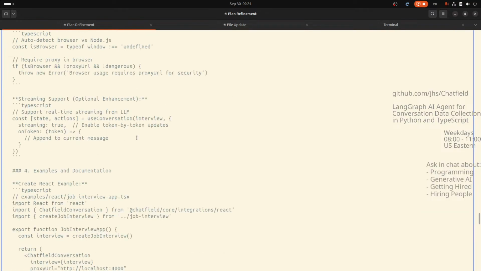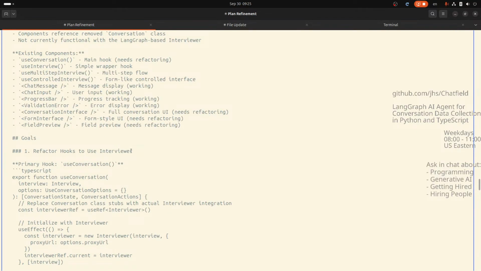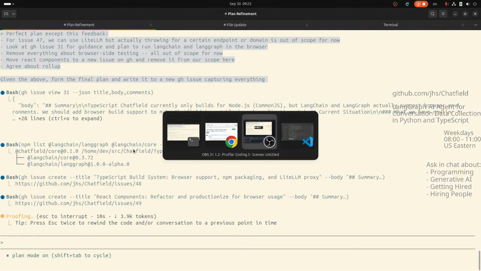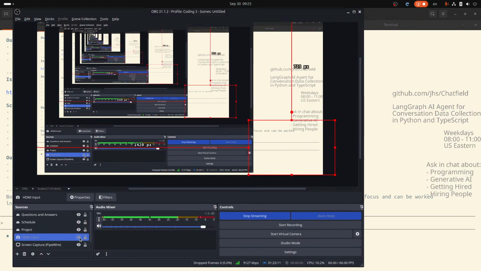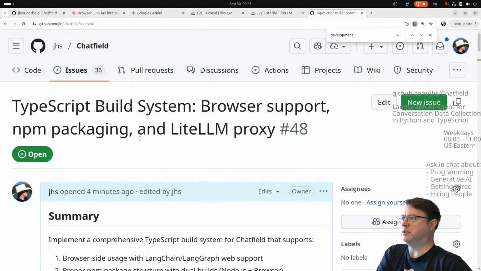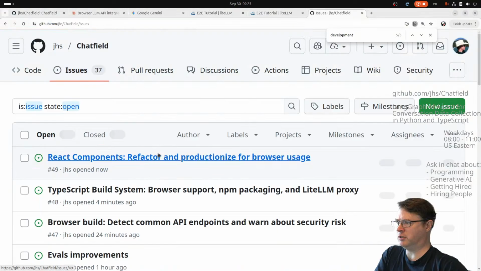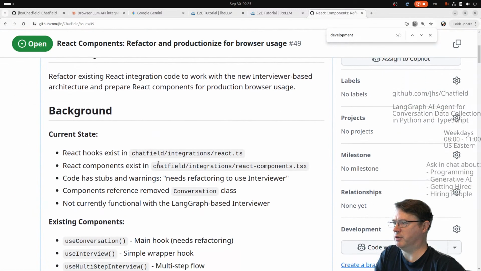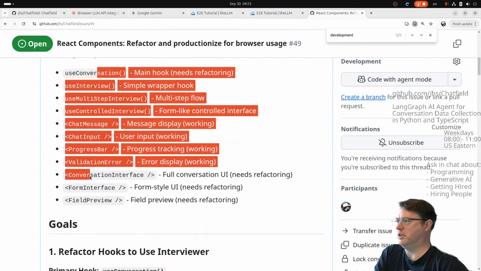Wait, what's going on? Why? I thought it saved that already. React Compose. Oh, it's making another one. Oh, I see. It's doing more. Yeah, I asked it for that and it's doing that. Very good. Thank you so much. So it's making another ticket for me about React components because I told it, make a new ticket. Okay.